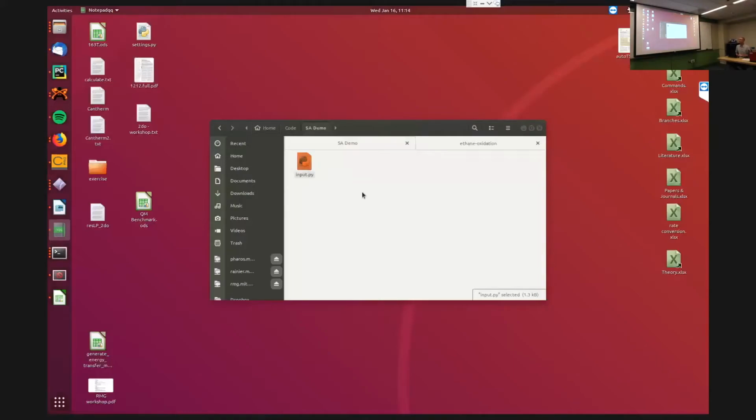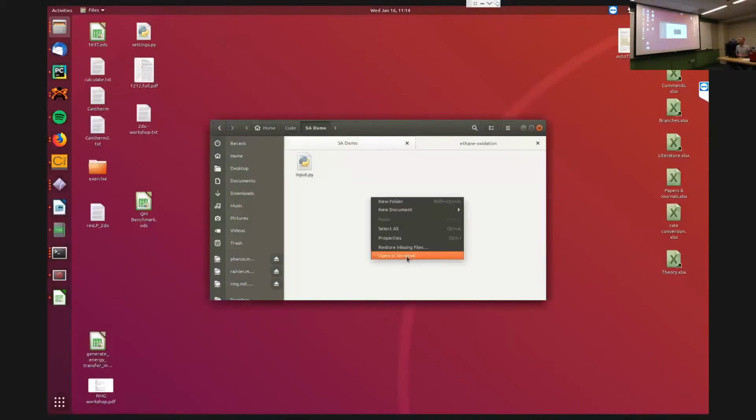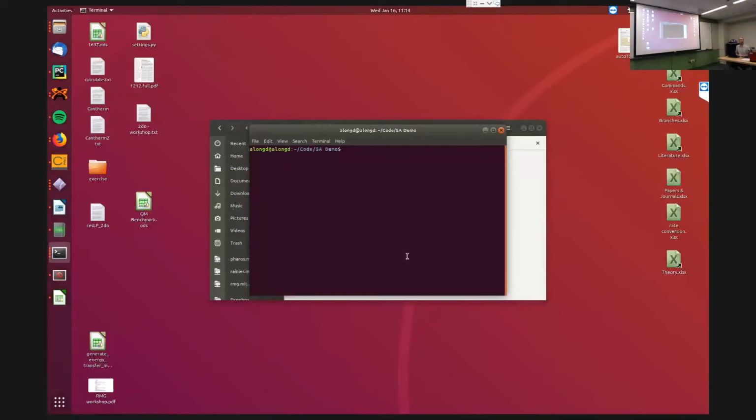So here's my input file that I just saved. I'll open up a terminal. I'll activate my RMG environment. Great, let's run it. $RMG is the path to my RMG repository, /RMG_py, which is the executable that I want to run, and I'm sending my input to that executable.